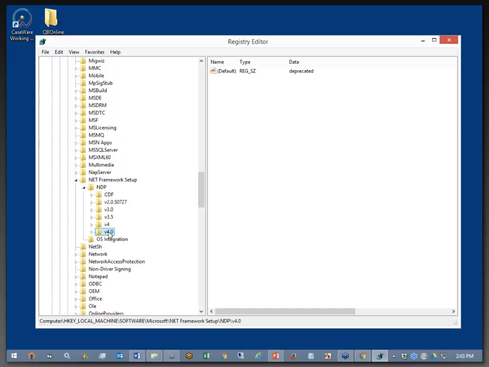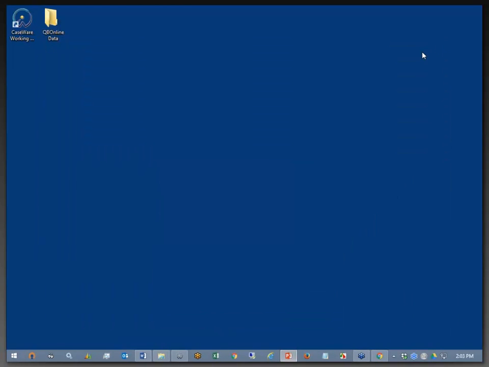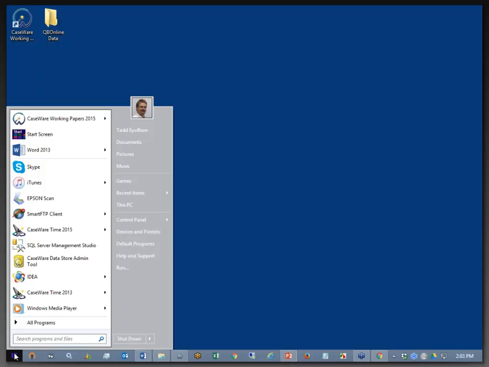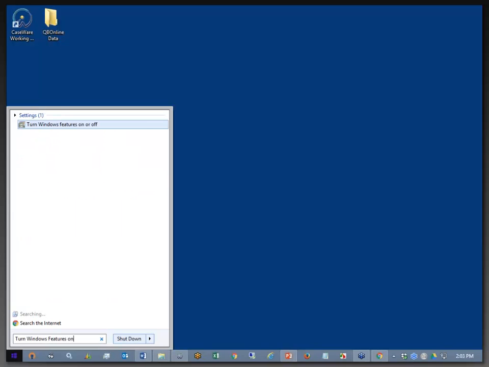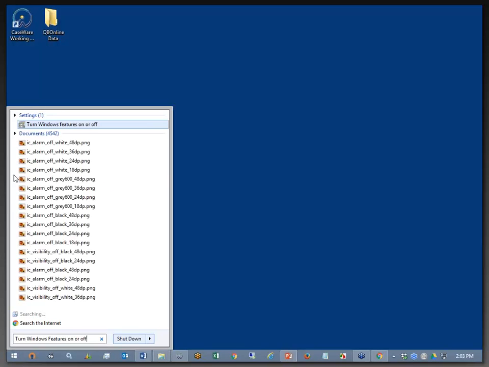So, once again, HKEY_LOCAL_MACHINE, Software, Microsoft, .NET Framework Setup, NDP, and I've got the version 4.0 showing right there. Now there is a second step that is required as well, and that's configuring your Internet Information Services. Once again, we go down to the Start, and in the Run area, what I want to do is turn Windows features on or off. And you can see that that comes up.